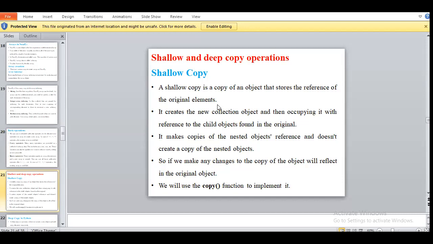Means what? If we create by using the shallow operation, we create one reference variable. Suppose we want to perform the shallow operation on the reference variable that was created after the shallow operation, we can't create a duplicate copy of that reference object. Okay. So if we make any changes to the copy of the object, they will reflect in the original object.